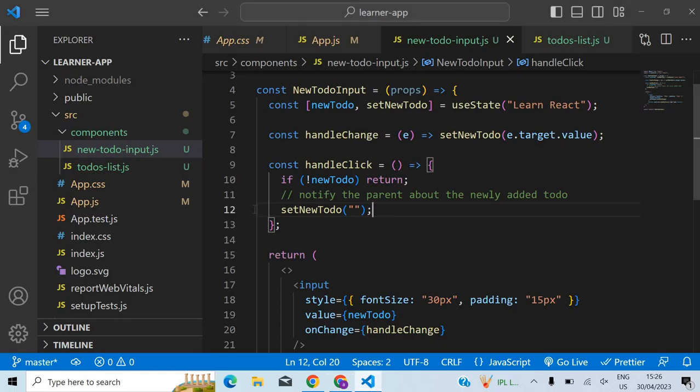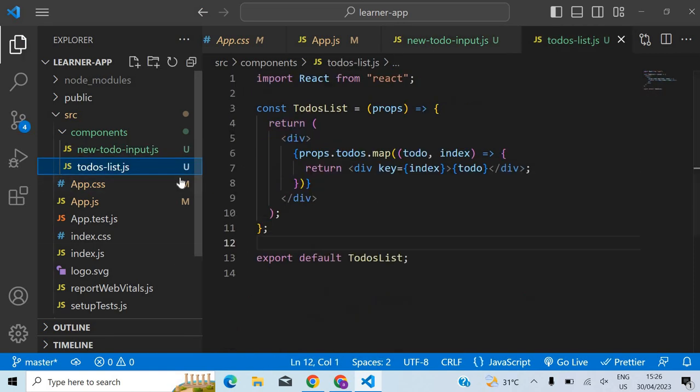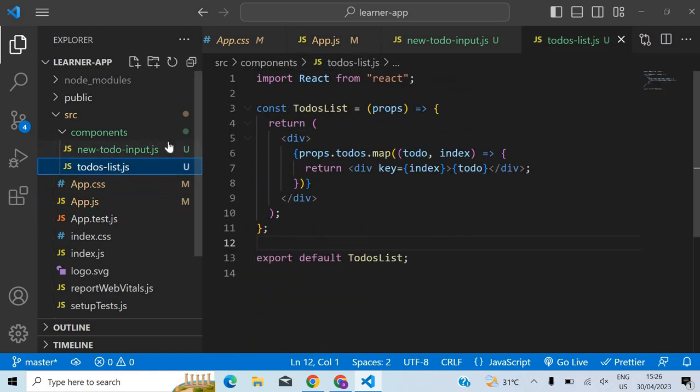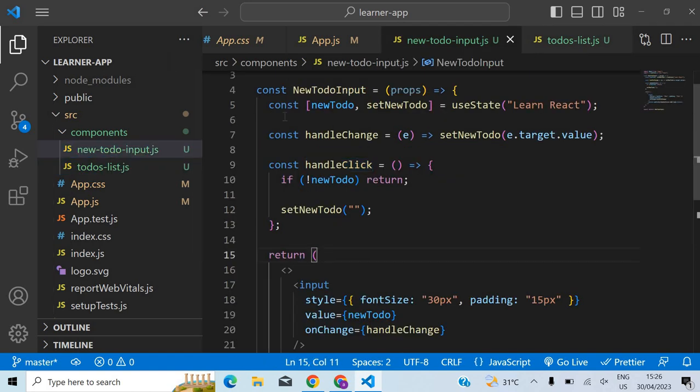So I can do it in 2 ways. Let me just take this out. The moment I click on that, I want to add that new to-do inside this array. So there are 2 ways of doing it. Either I can do that addition inside this component itself, or I can just notify the parent about that new to-do, and the parent will take care of adding it inside the array. So there are 2 approaches. Let's look at both approaches, and finally you will clearly see which is the better one.